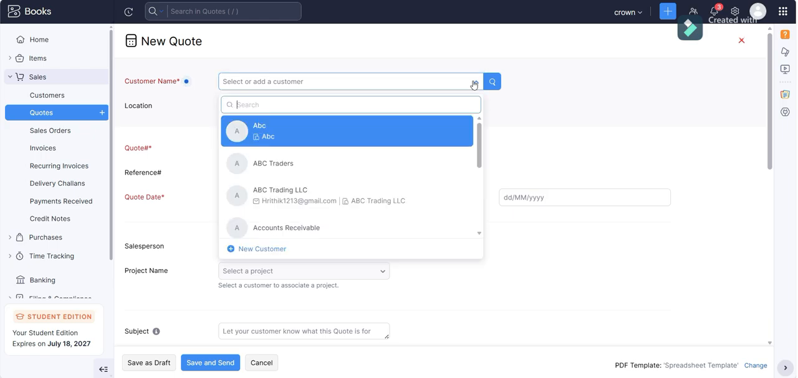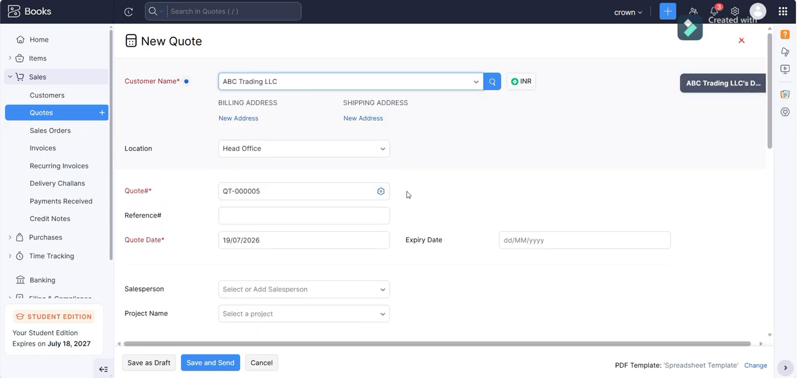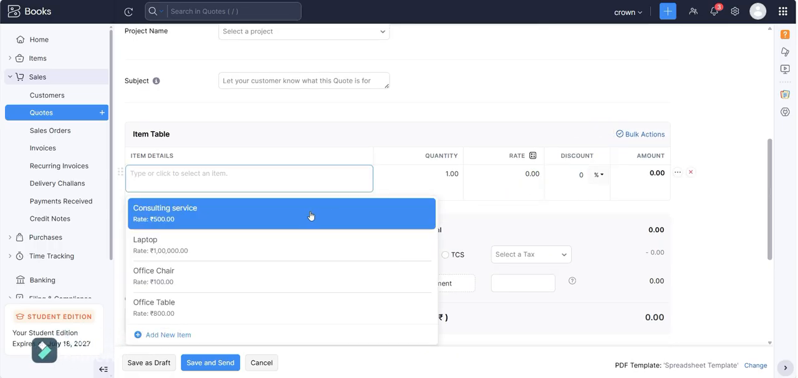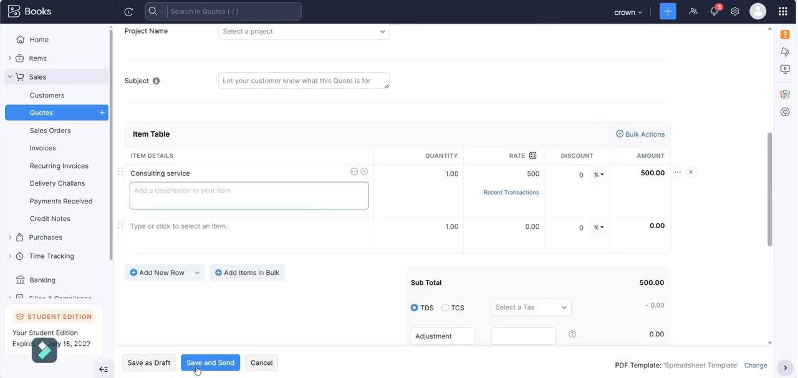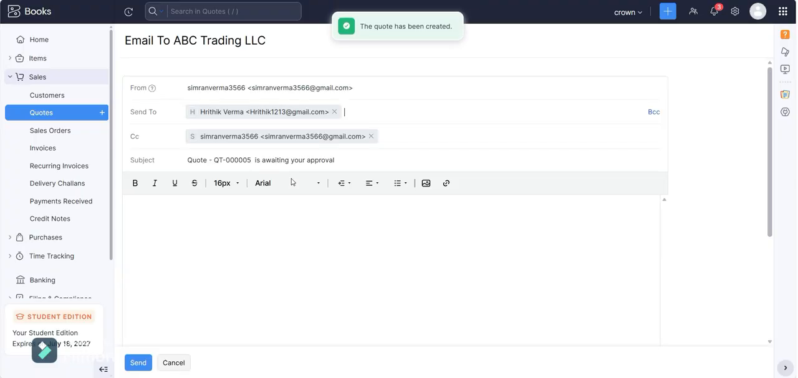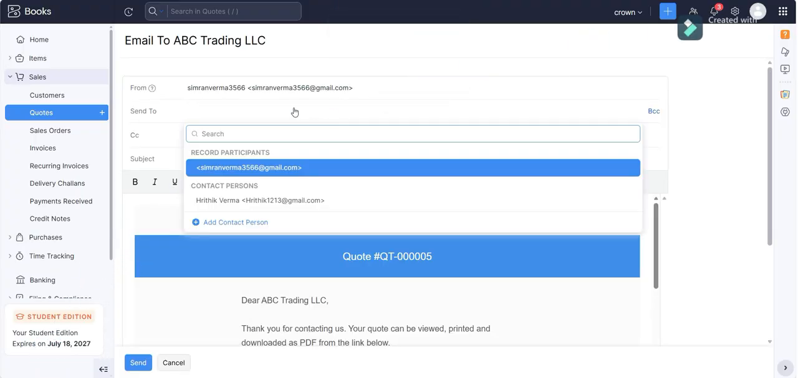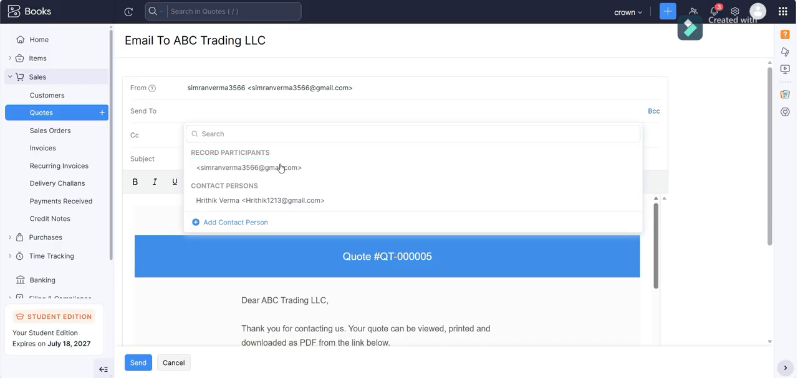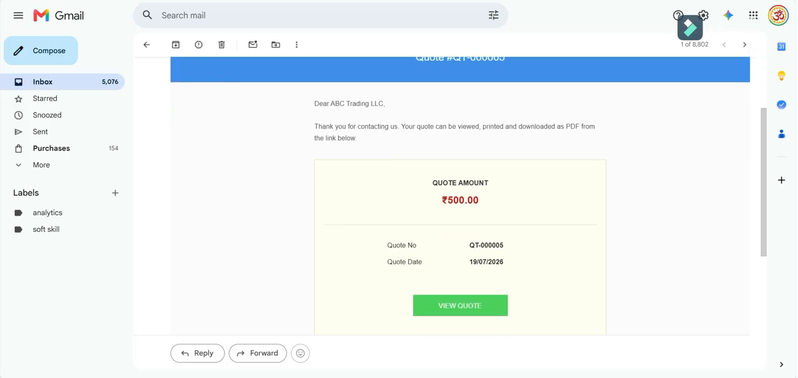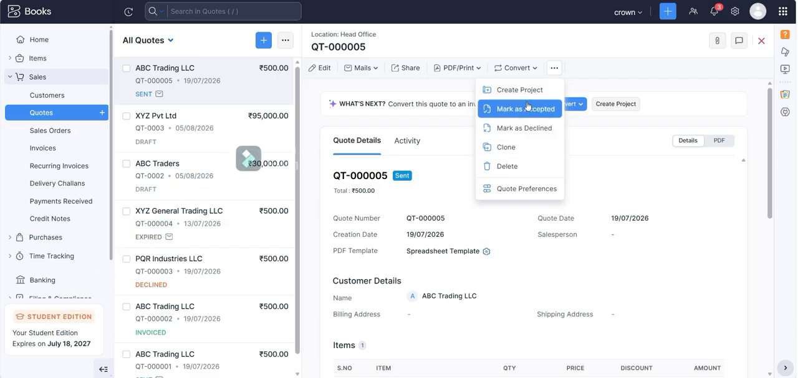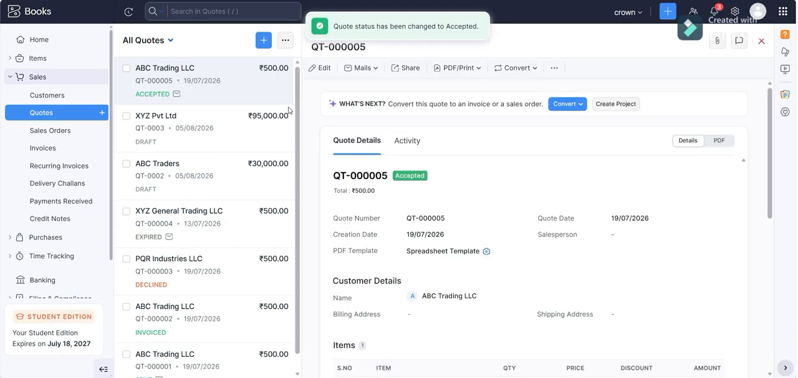So I'm selecting customer from here. Suppose ABC Limited. I'm selecting item. Save and send. Here I'm using my own email ID. Rupees. So this is the quotation. So from here, these three dots, I can mark it as accepted, decline, clone, or delete. So I'm marking it as accepted.